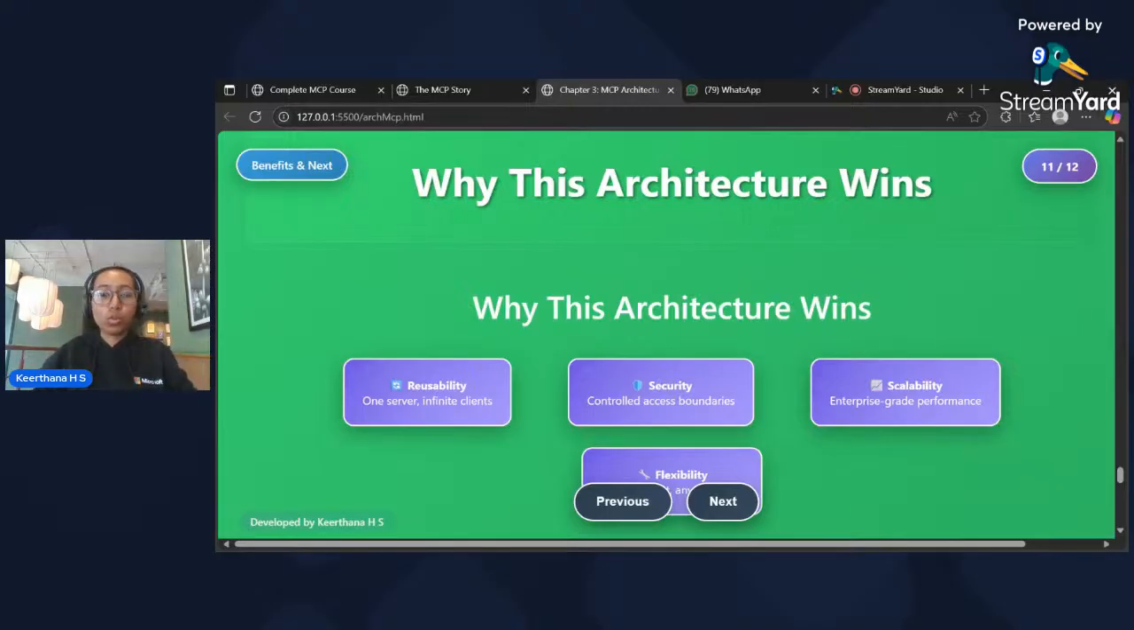Don't get confused comparing that with your REST API. MCP is completely different from API and LLM. This is a bridge which talks between both your API and your LLM. So that's a clear-cut picture of an introduction to MCP. That's the reason we call it the Model Context Protocol.